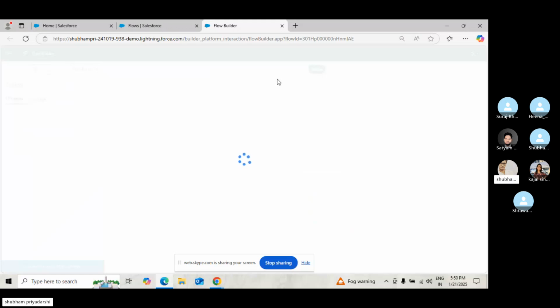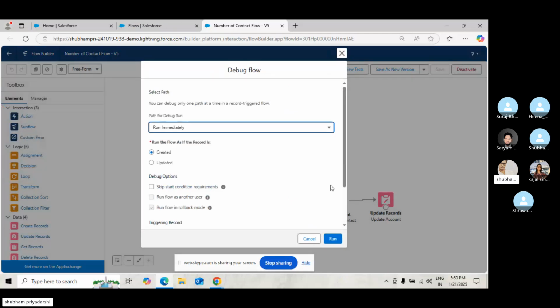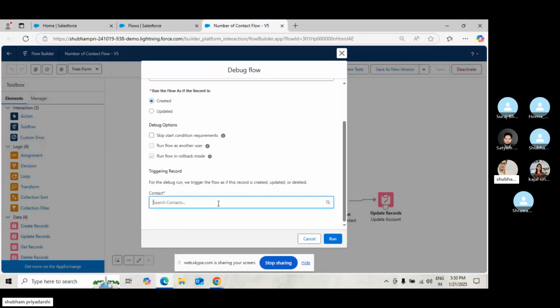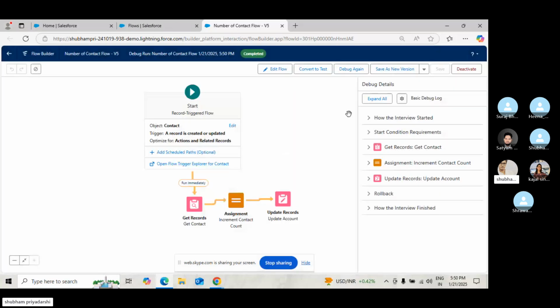Now here you see, I'll just do the debug and show it to you. I click on debug, check the create, and choose any one flow, run it. It should update the count. It is running in rollback mode, so it will not update the real record. It will update only over here, not on the real record, because it is in rollback mode.